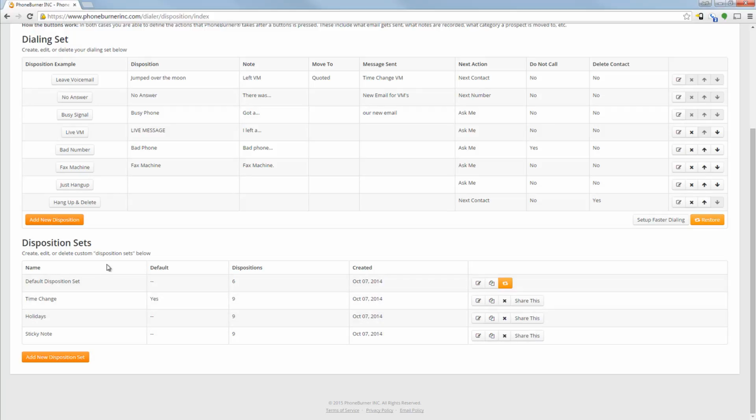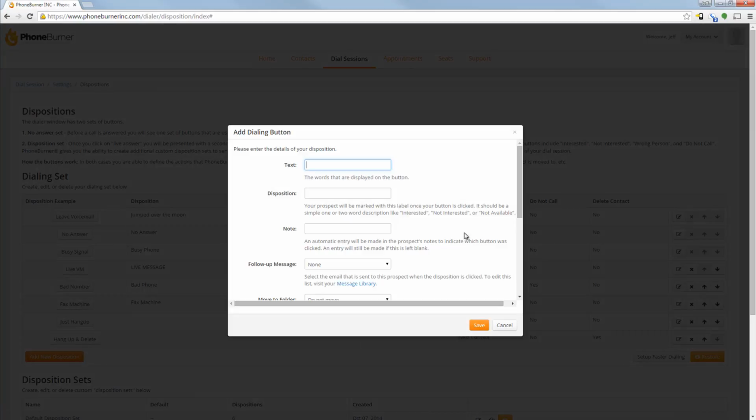And then at the start of each dialing session, you can choose the disposition set you want to use for that session. If you want to add buttons to your dialing set, you click on the Add New Disposition button here. It'll bring up the Add Dialing button, and here you can add the text that would be visible on the screen.